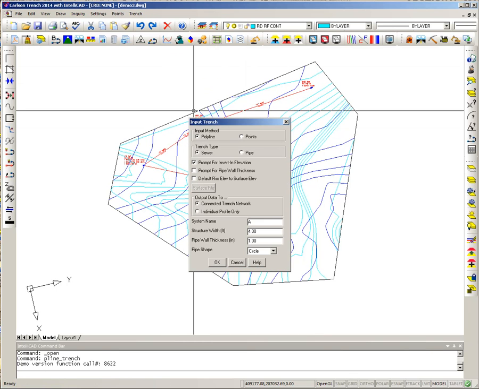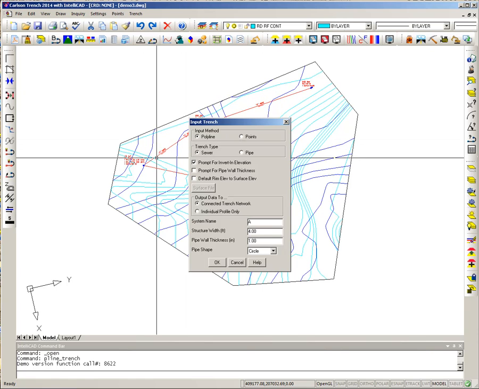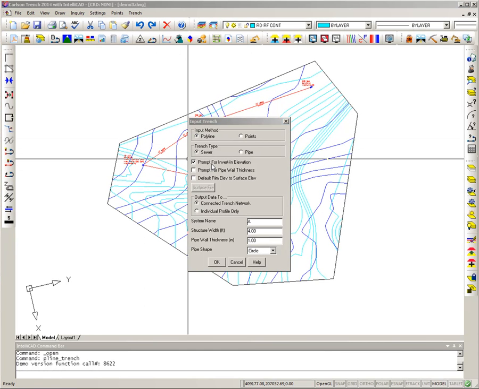We have a polyline that represents our trench. We have an invert in, so we're gonna get prompted for that. Prompt for pipe wall thickness. I can determine the thickness of the pipe wall, so that will be taken out from my backfill quantities. I'm gonna just default that as an inch, and we're gonna call the structure width a default of 4 feet wide. And I'm going to say OK to the rest of the defaults here.